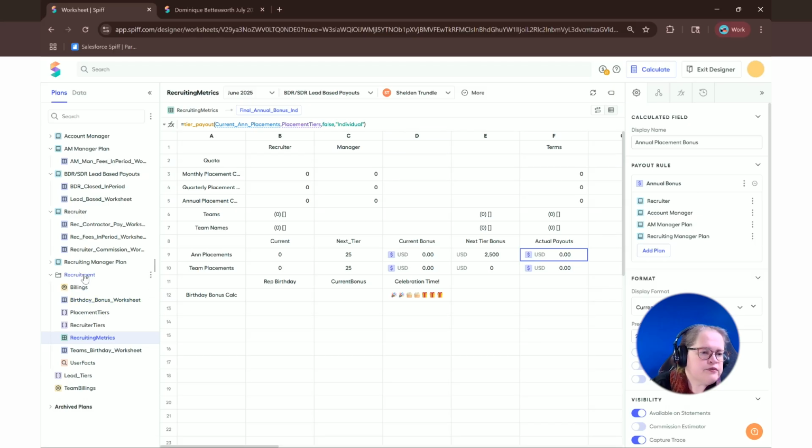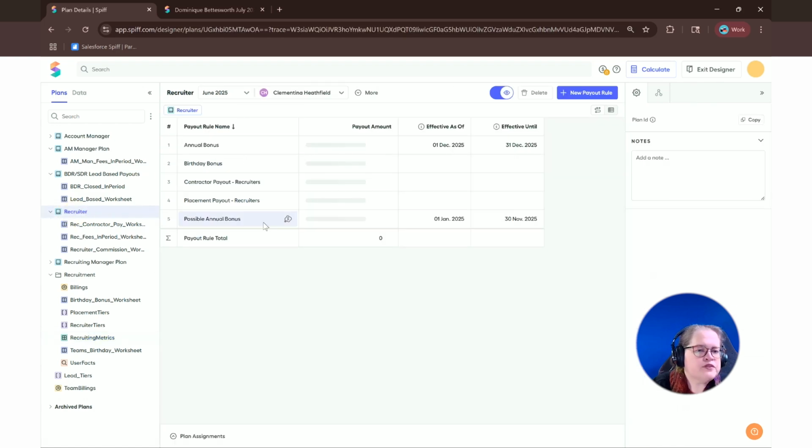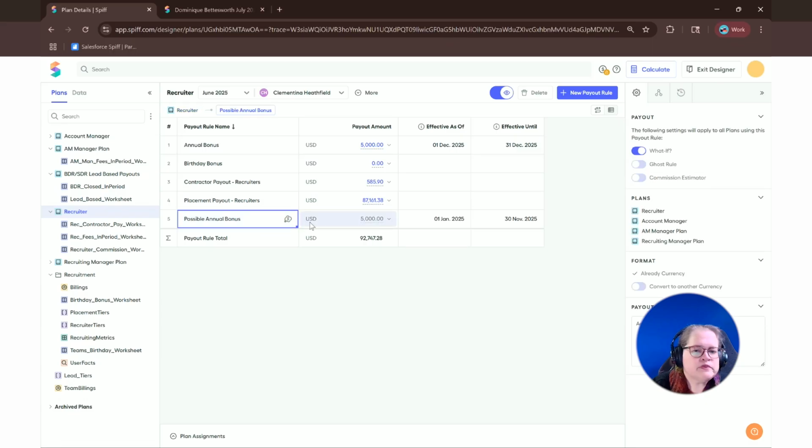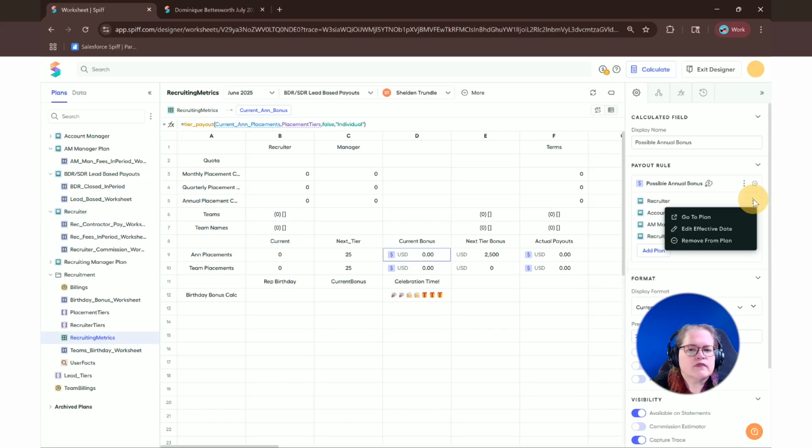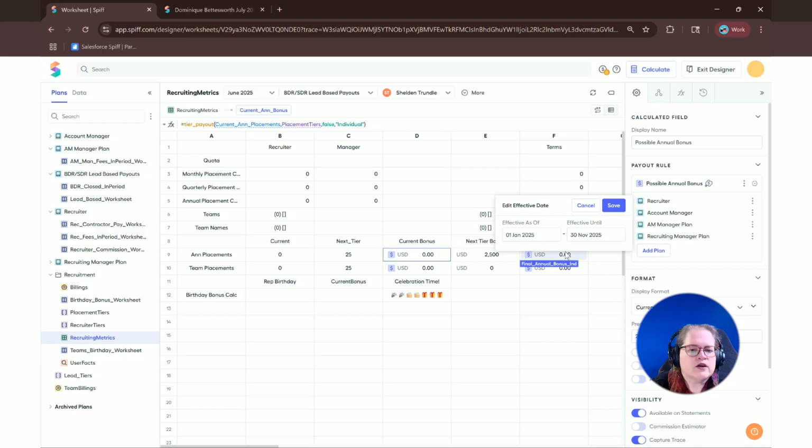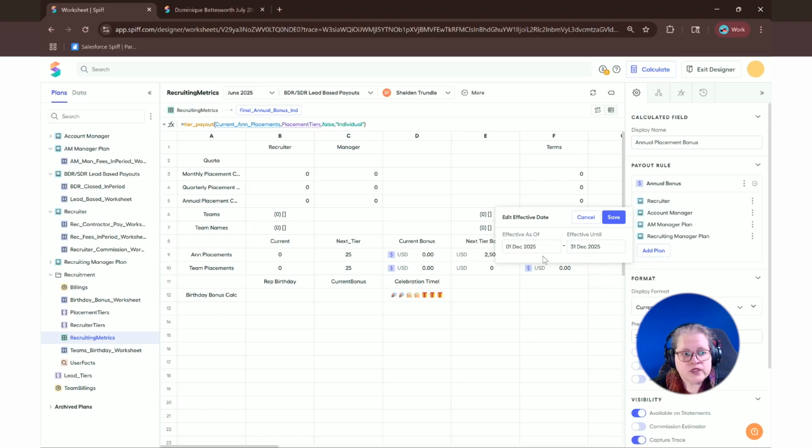And the main difference here, if we go into and we look at one of these rules, is that possible annual bonus. So these have effective dates from January to November. And the actual annual bonus has effective dates of only December. So the actual will only show up in the month of December. The possible will show up from January to November.